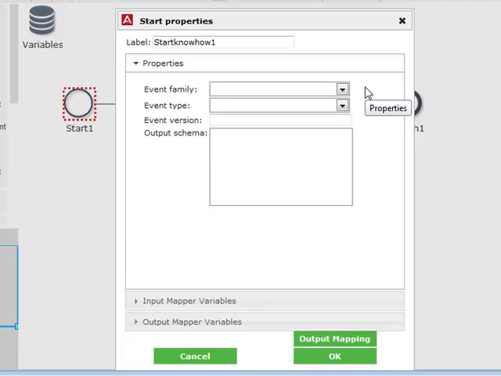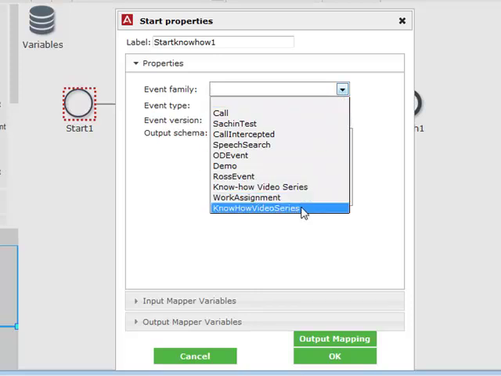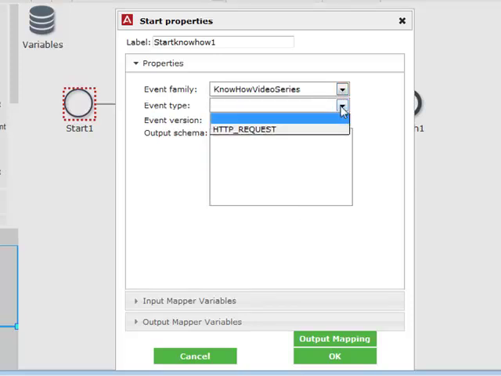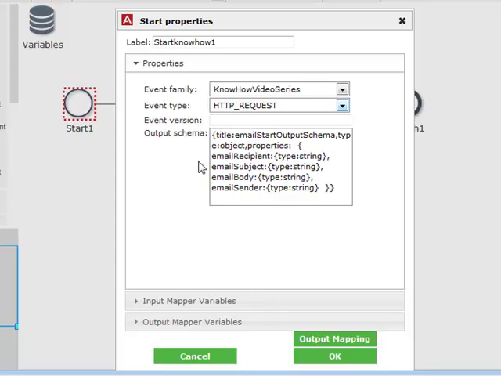In this case, the event that we're going to use has already been added by an administrator and is available in the drop-downs, so select the family of events to which it belongs and its type. Notice that the event's output schema is automatically retrieved from the catalog and displayed. The schema is written in JavaScript Object Notation, or JSON for short, and defines the structure of the data items that will be passed to the workflow in the body of the initiating HTTP requests.